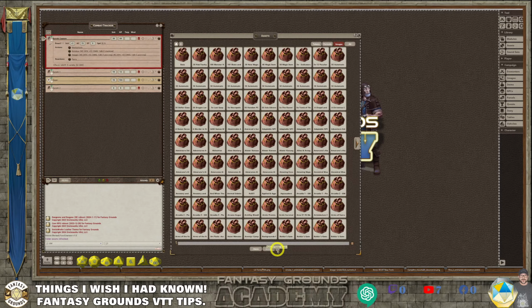I know that a lot of people like to have stuff just in case, but honestly, just in case becomes a burden. It doesn't help a whole lot, and all it does is clutter up your campaigns and your assets, and it makes it harder on you in the long run.